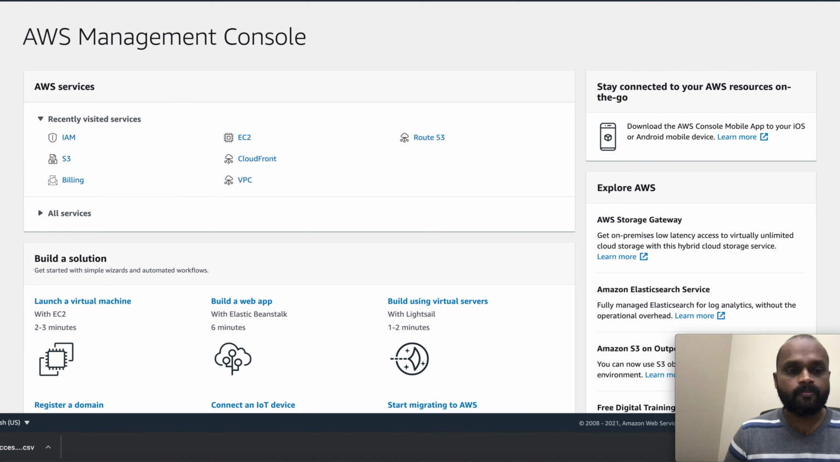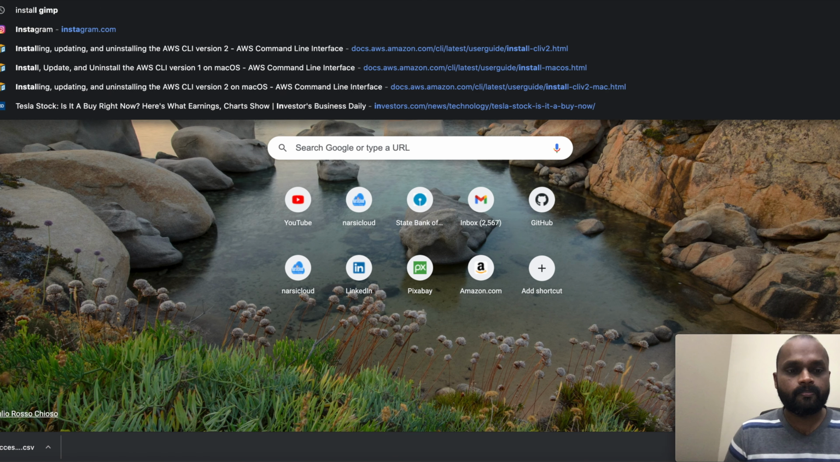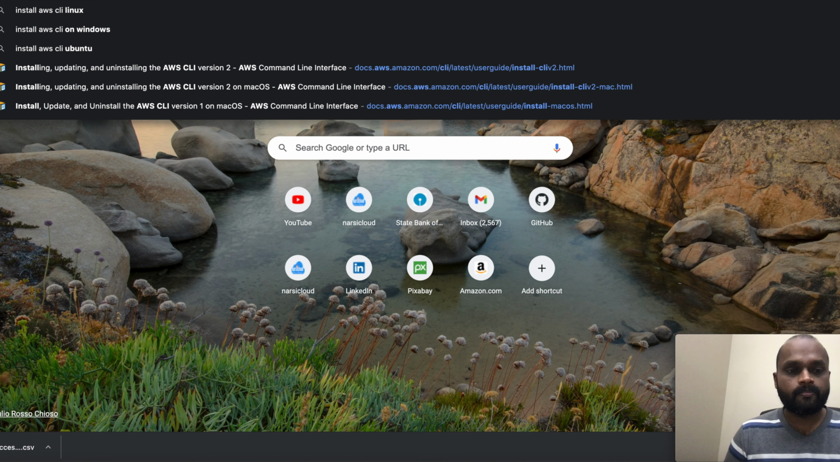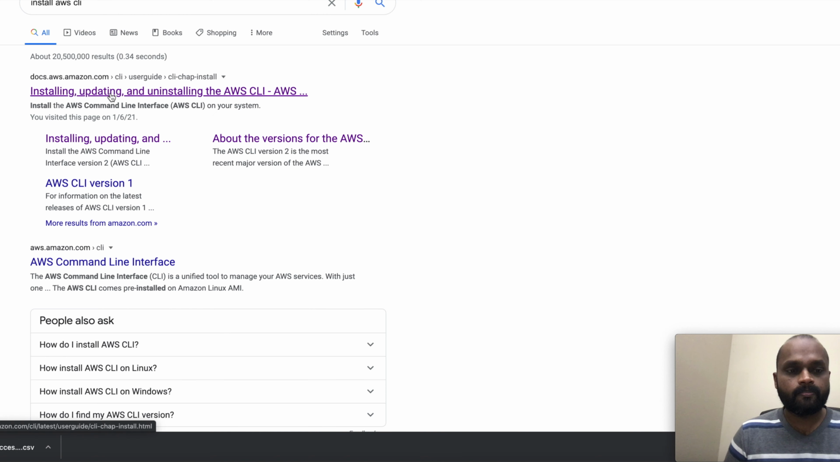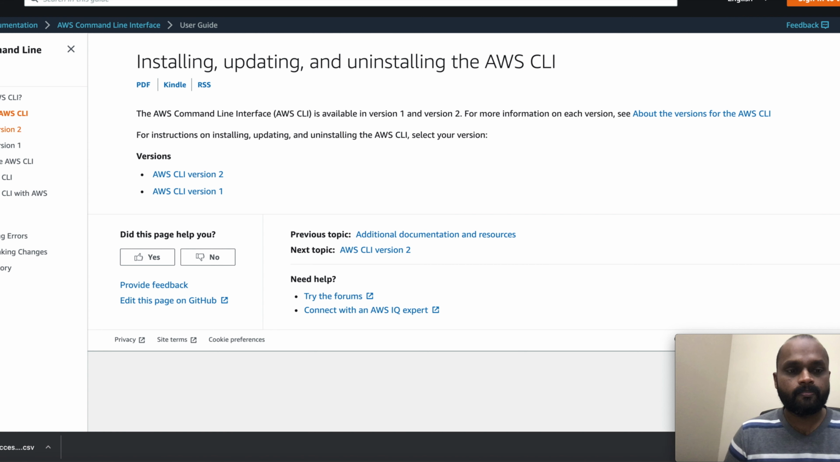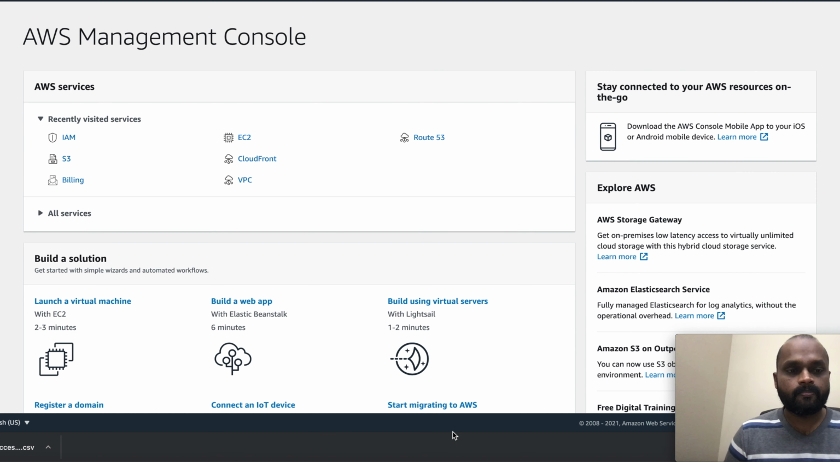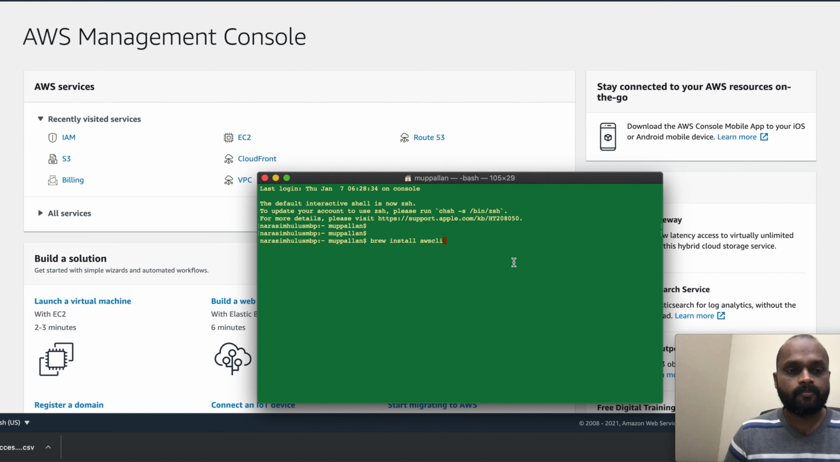So you can search for install AWS CLI. There are steps mentioned step by step for all the OSs, so you can follow this if your OS is different from Mac. If you have any questions, you can reach out to me. If you want, I can make a video on that as well later. But the process is pretty straightforward there. It's all about installing. So once we install AWS CLI, we have the tool with us.